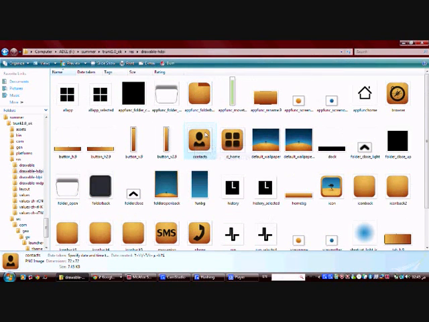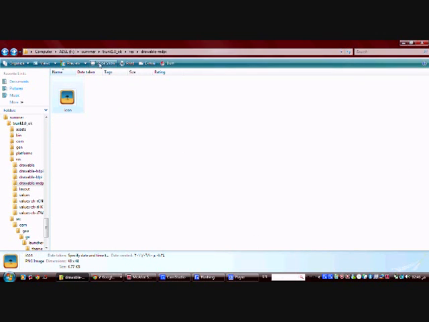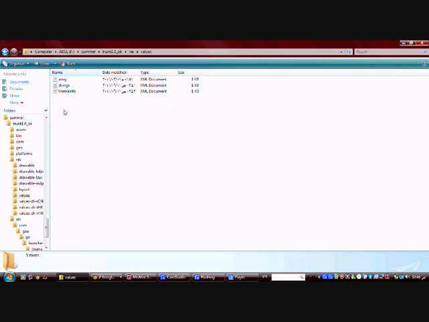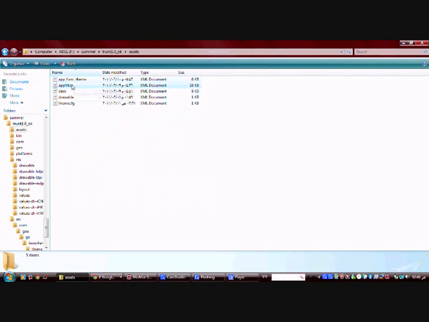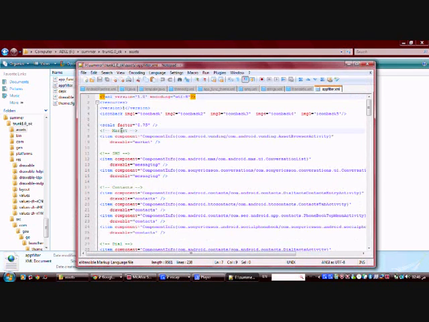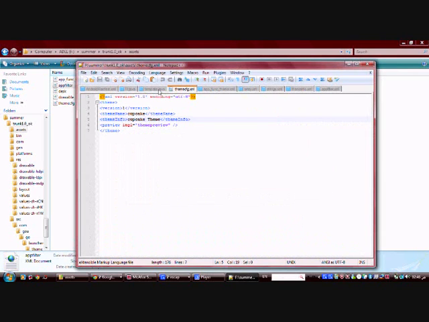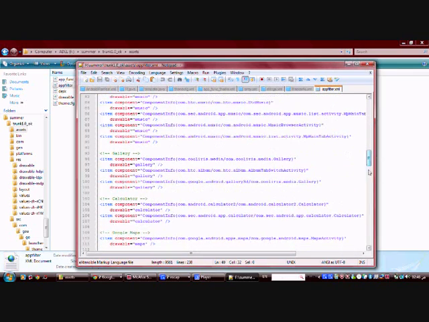So I haven't included a lot of icons, but to do that, you're going to need to go back to an XML file. I think it should be in resources, wait, values. No, it should be in SRC. I mean assets. Yeah, it should be in assets. It's called appfilter. Here's where you can add your own icon, your own whatever.